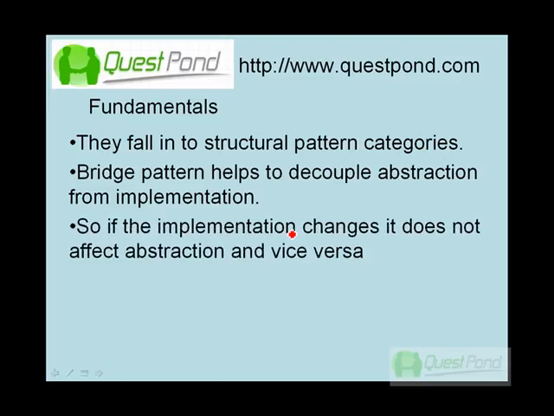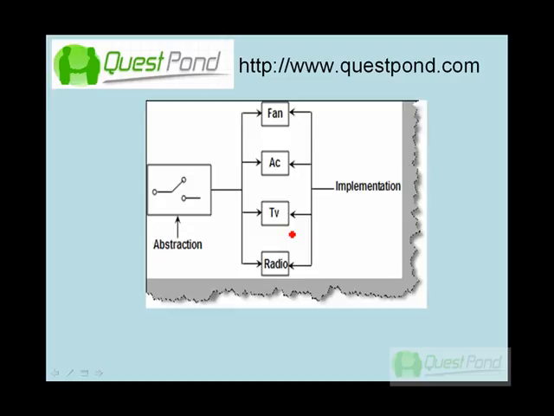So if we are able to decouple this abstraction from the implementation, and tomorrow we change the implementation or add a new implementation, it does not affect the abstraction. Tomorrow, if I put in a new TV model, I don't need to change the remote. I don't need to train the user again. The user will still use the same volume button, the same change channel, and start and stop. So basically, changing the TV doesn't change my remote. In short, changing my implementation doesn't change my abstraction.